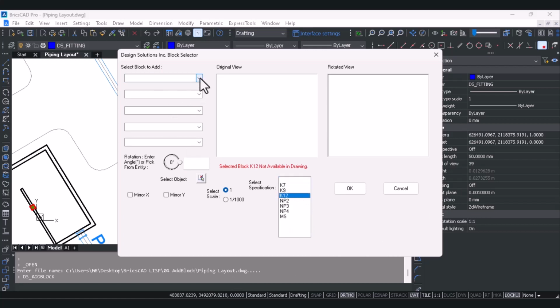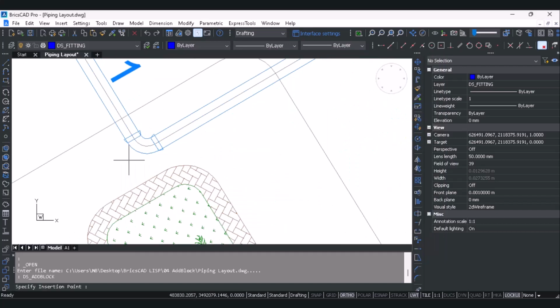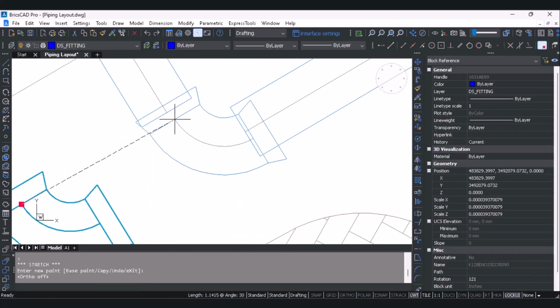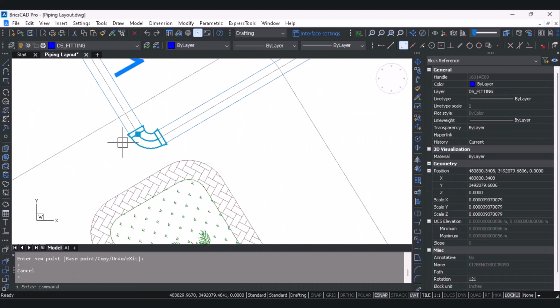So let me add a bend here, bend normal. Okay, so let us say socket. Let us say ductile iron bend. So these are all the options, customized options as per the requirement of the project. 90 degree. Okay. So now I can also rotate the bend as per my angle, whatever angle is required. I can place it at zero angle also. So now it is asking me specify insertion point. So as you can see, I have placed this bend here. I just need to drag and place it at the required point. So this bend has been placed.